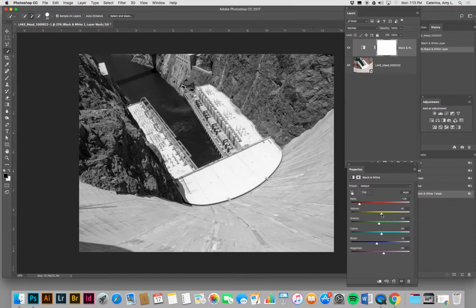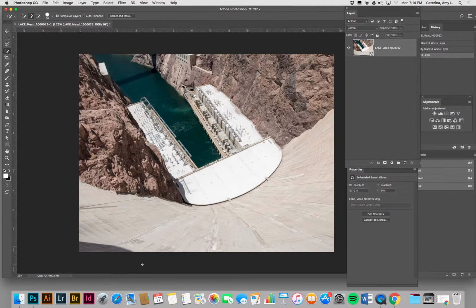And you can move the sliders around, and sometimes that will get you pretty close to where you want to go, right? But not always. And this is called a global adjustment because there is nothing masked off. It's affecting the entire image. Now, what I want to do, I'm going to delete that. I want to work in pieces, in separate pieces, because with black and white, luminosity is the most important thing.